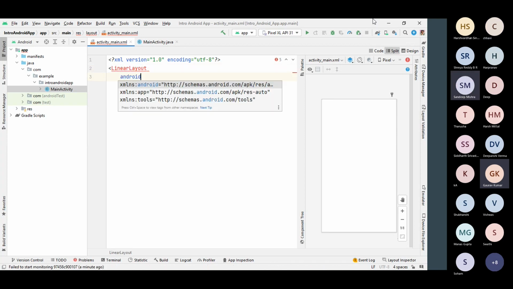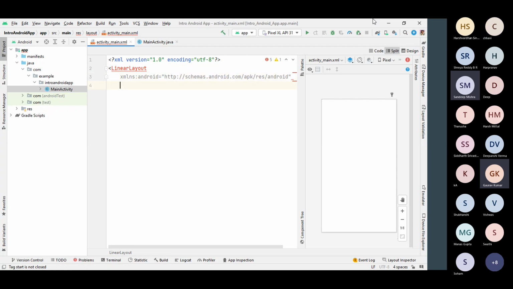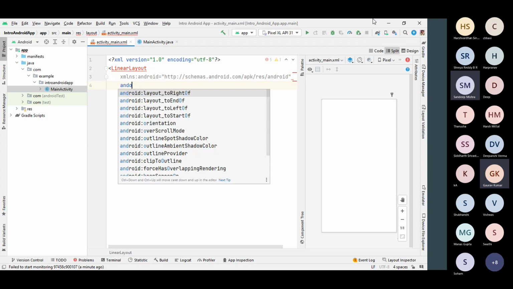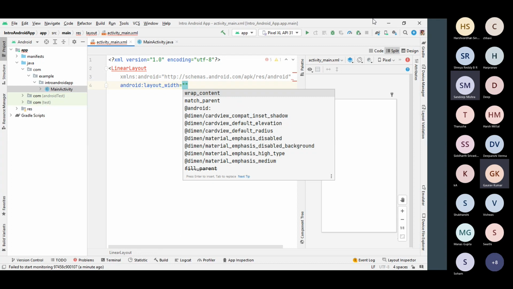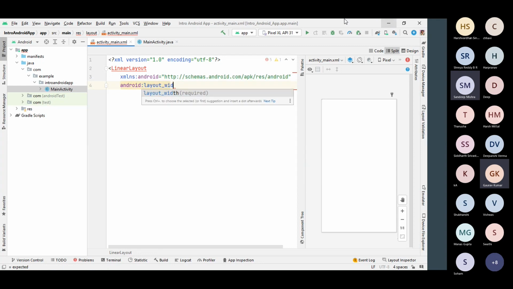After that, I will use xmlns:android, which is already visible and will be copied automatically when you start writing. After that, I have to write the layout width. As you can see, when you write layout width, it is showing that it is required.